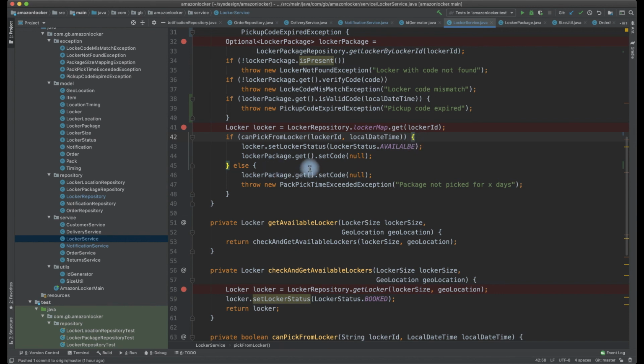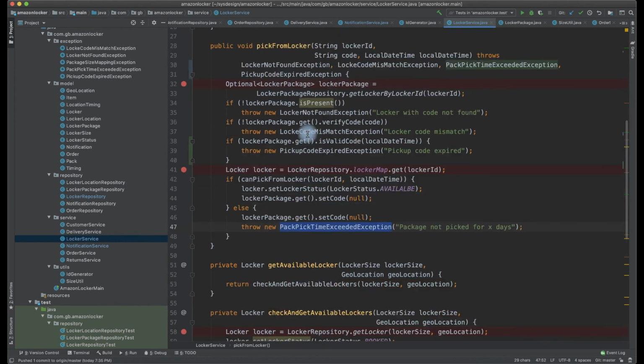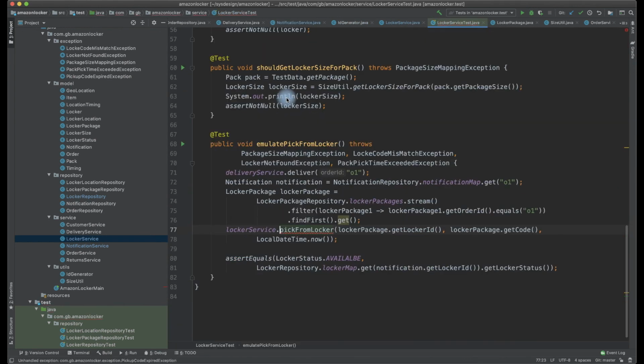And we have to delete the code because the code is already used. If the next time they enter the same code, we might not have a code to compare with, so we are setting it to null, which means that we are invalidating the code. Otherwise, if the item cannot be picked up, we say that the pickup time is exceeded. If it is greater than 3 days, we throw the pickup time exceeded exception. So this is the pickup from locker scenario. We are trying to emulate how the customer picks up from the locker which is assigned to them. That is the code that we looked into.